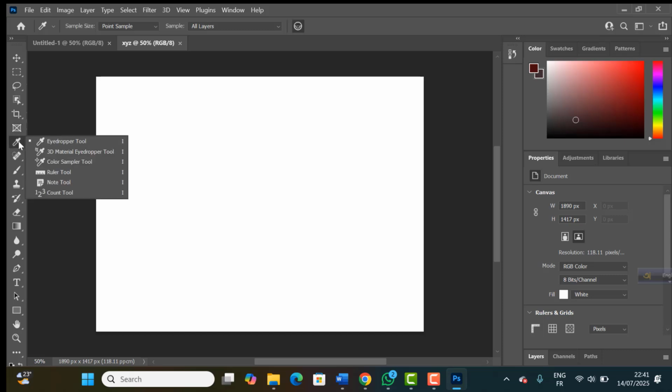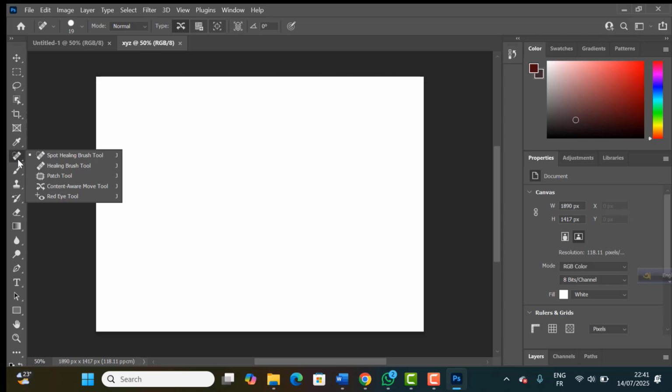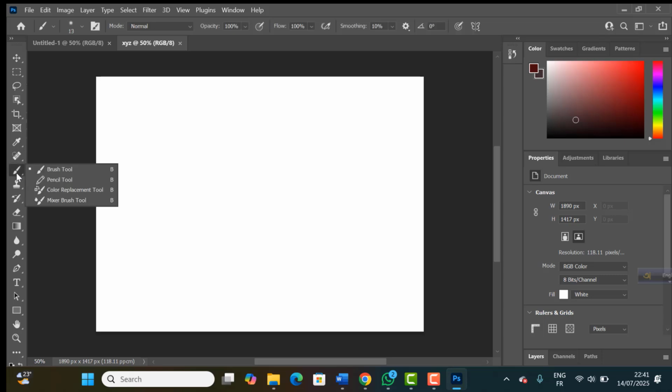Then the Eyedropper tool. Then the Spot Healing Brush tool. And the next one is the Brush tool. There are lots of brushes here, like the Brush tool, Pencil tool, Color Replacement tool, and Mixer Brush tool. If you click here, you can see there are a lot of tools. You can use this sort of tool to edit your photo. Okay, I'll go to the next part.